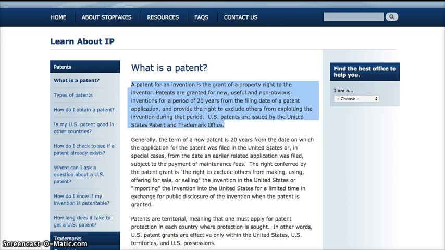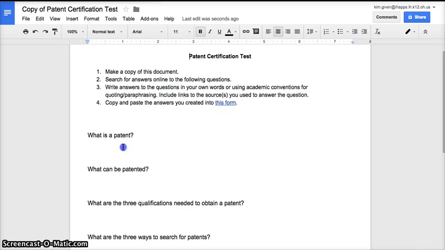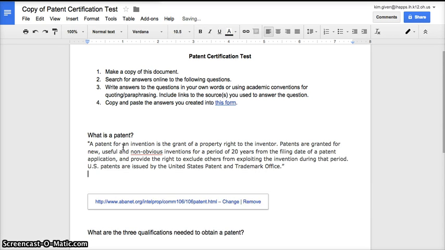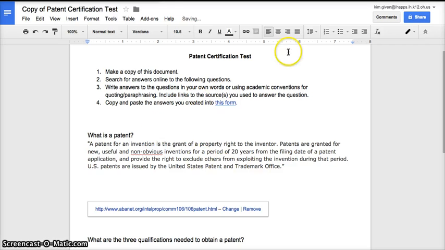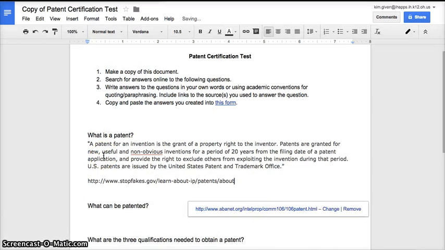I'm going to go back to my document. I'm going to use quotation marks to answer it there. And then I am going to make sure I go back and copy my resource. So I'm copying the URL and making sure I cite my source.